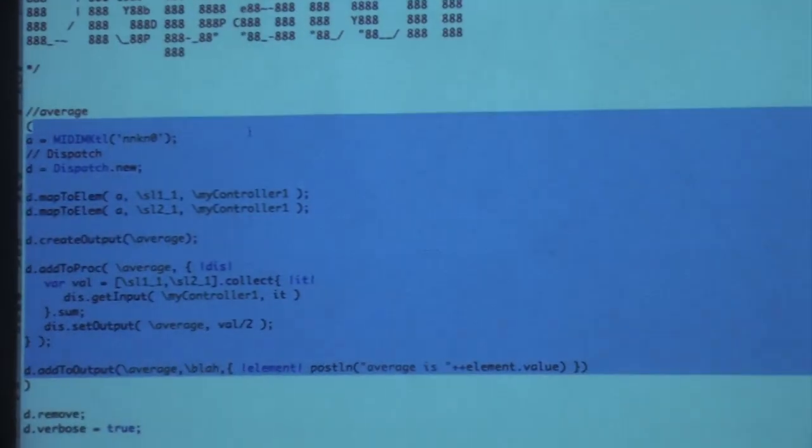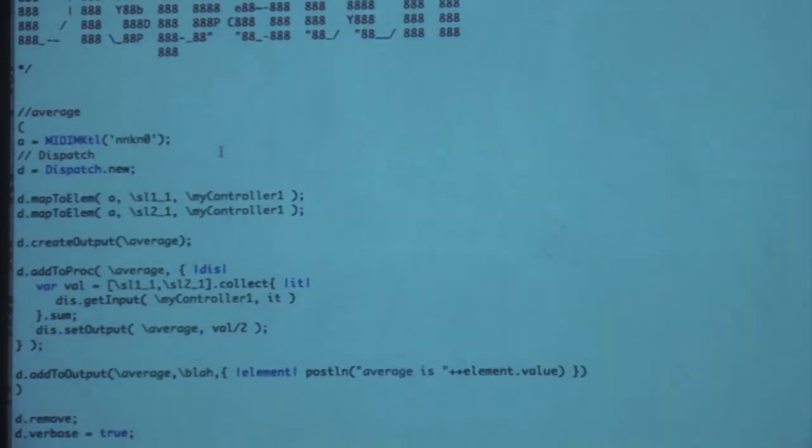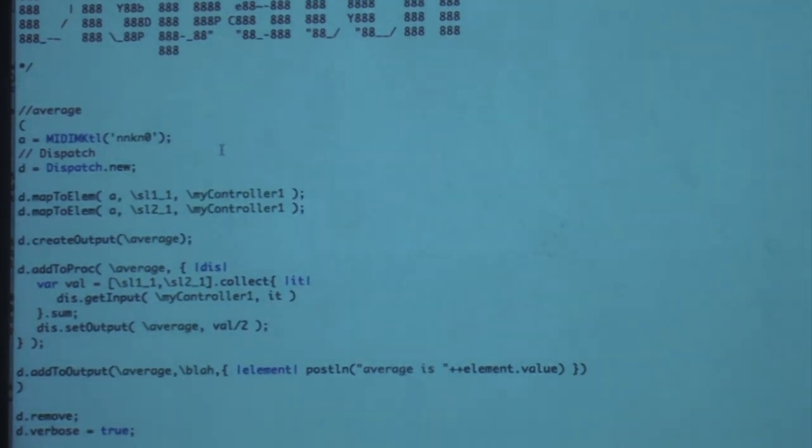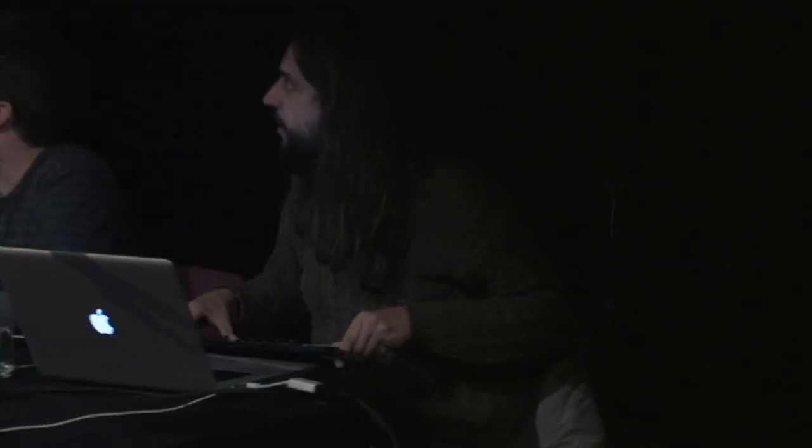So, a very simple one. All the examples are going to use this nano control. It has 8 faders, some knobs, a couple of buttons.